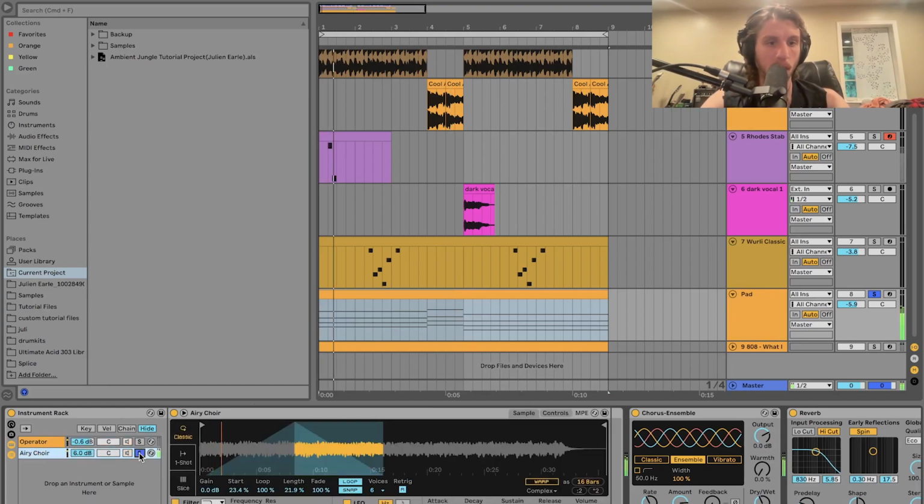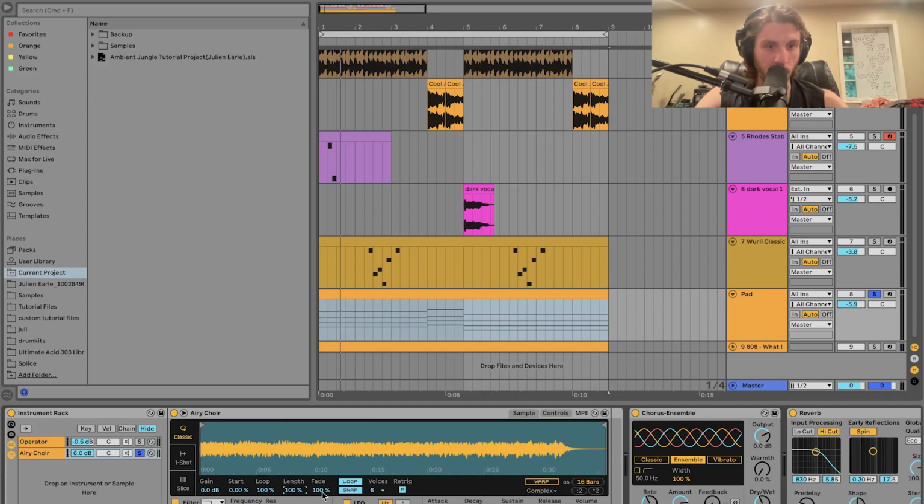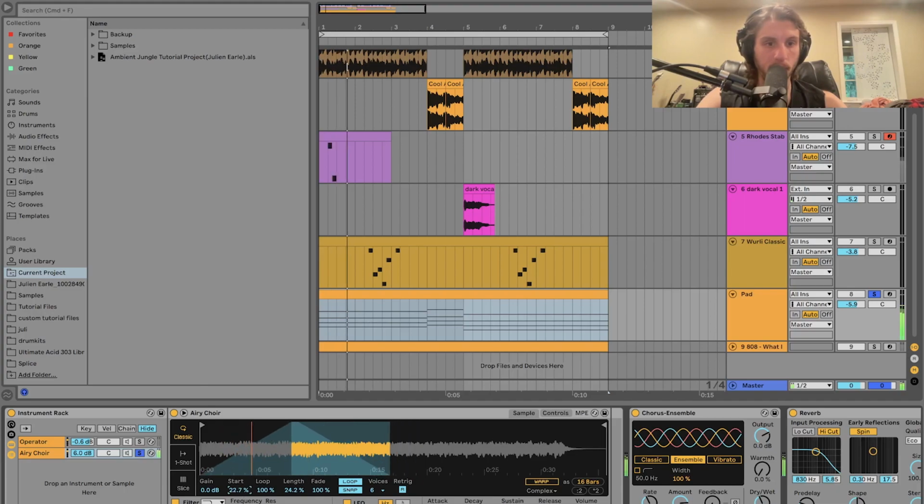And then for the choir, this is a sample. What I've done is I've used a loop here, and if you bring down the start time, see how if those are just at 100, the fade isn't doing anything? But then if you bring down the length and bring up the start time and then turn up the fade, you can get this endless pad because it's just going to constantly loop. And then I have a little bit of attack on that.